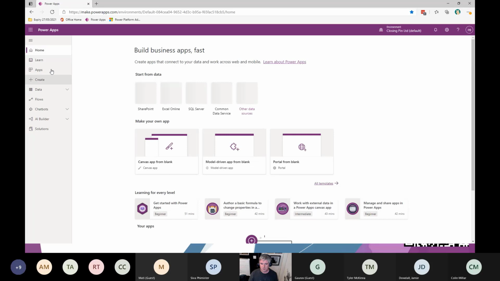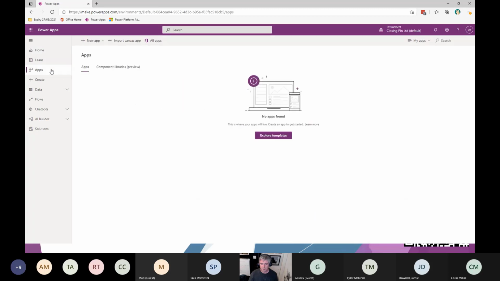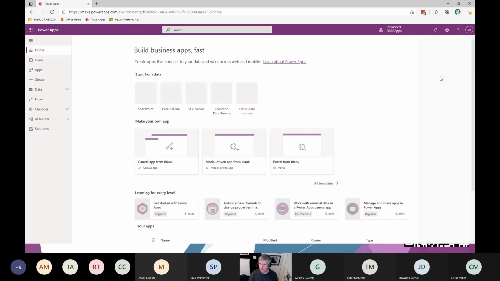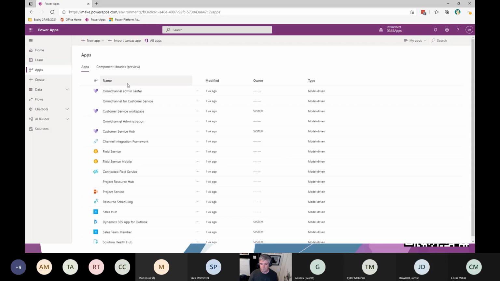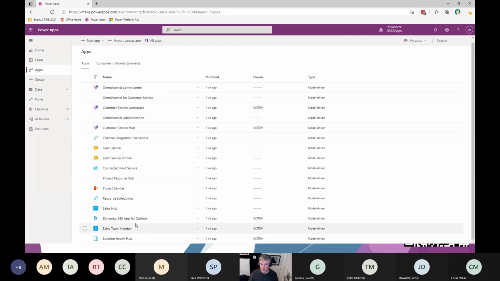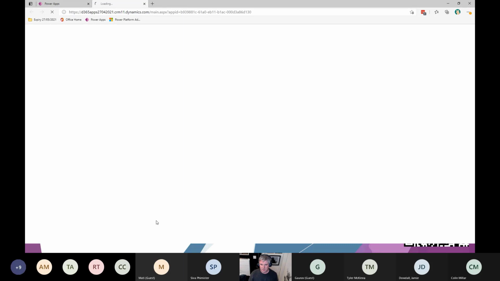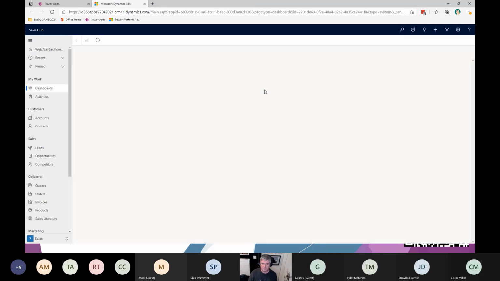As I said, we're going to open the Sales app as a user. So we'll go to Apps, make sure we're in the right environment. That always helps. Then we're going to use the Sales Hub app, because that's the one that's got a whole load of good stuff in it that's already pre-built.